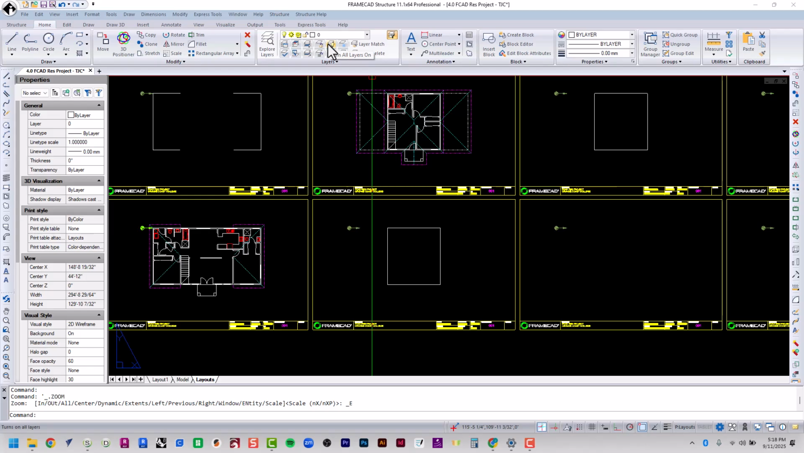Welcome back, everybody. This is 4.0 lower wall panels PSET. PSET stands for panel settings. In FrameCAD, walls are typically panels, so they're considered panels instead of walls. So anytime you see panel, think wall.